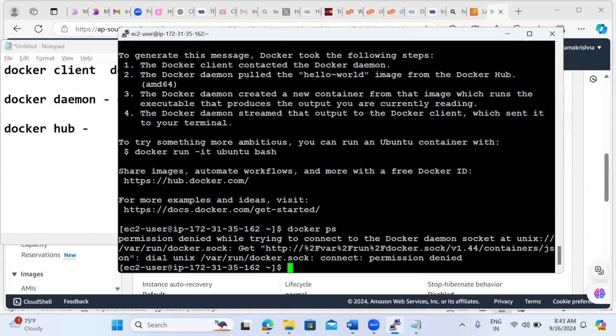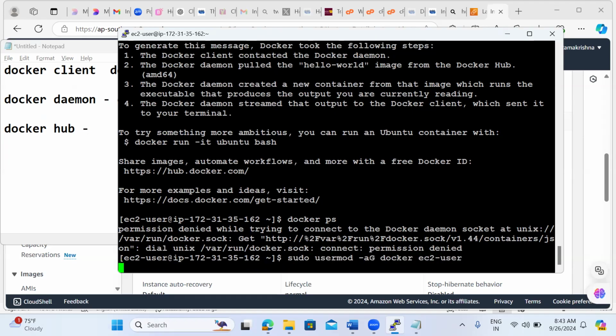Then here, for everything it is expecting sudo. If we want to run without sudo, then the current user needs to be added to the Docker group. So for that: sudo usermod -aG docker, and the current user is ec2-user.